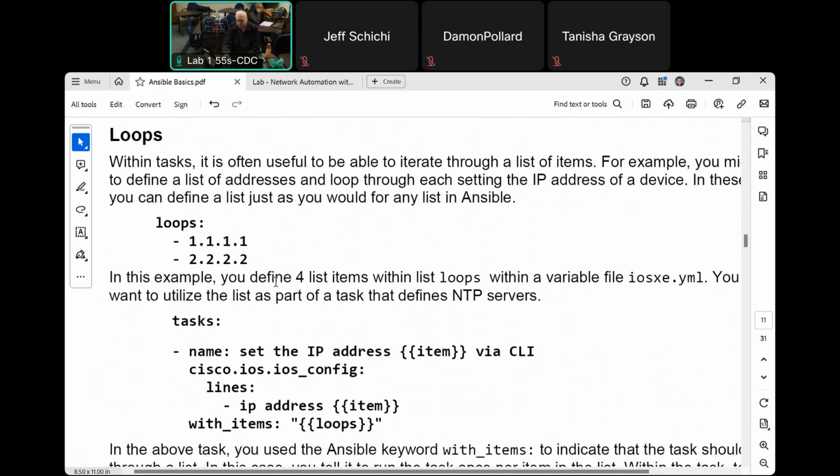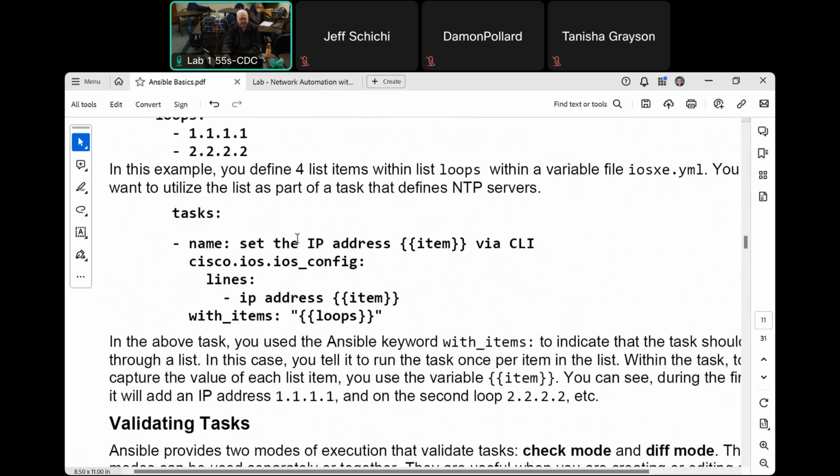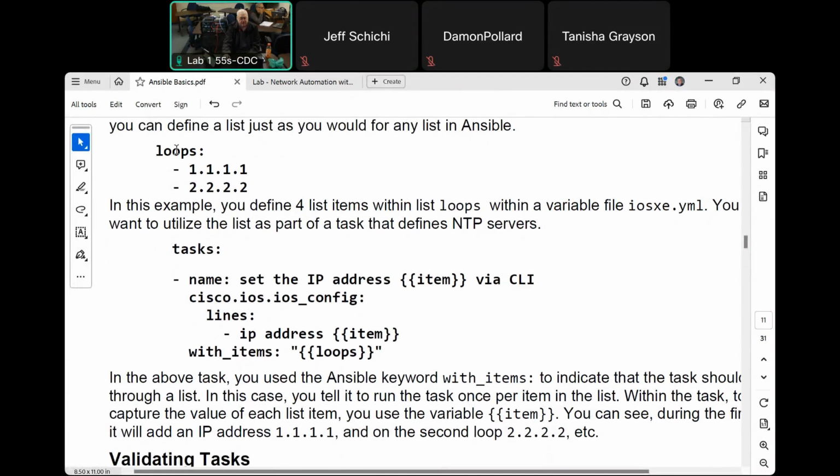I can create some loops, so I can do a little bit of programming in there. I can set the IP address item via CLI, Cisco config, and then say lines, IP address, items, with items, show the loops is what they were called. It's going to find the loops that are in a file somewhere, in our host file, and run this on both of these loops. So put the IP address on the loops.